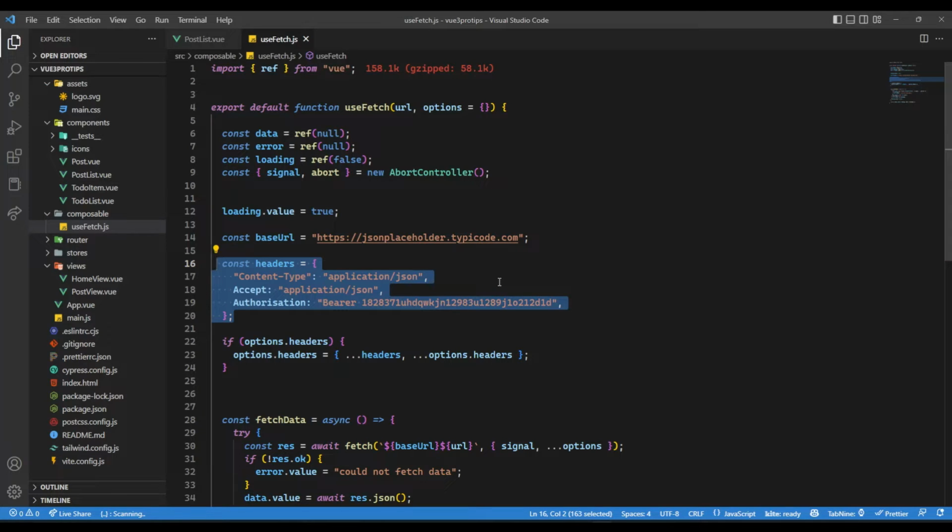We just want to avoid duplication of code. So whatever common things are needed, we will just encapsulate them into a useFetch hook. The base headers will be Content-Type and Accept, both application/json, and let's say we are passing some token. For this API you don't need a token, so I'm just passing some random string. It's not a token for this API.